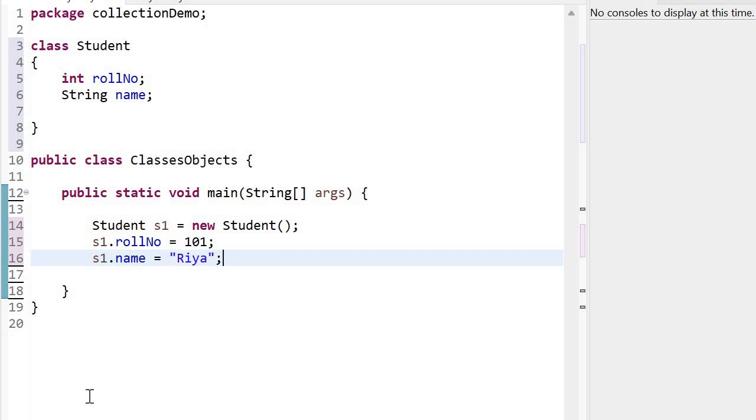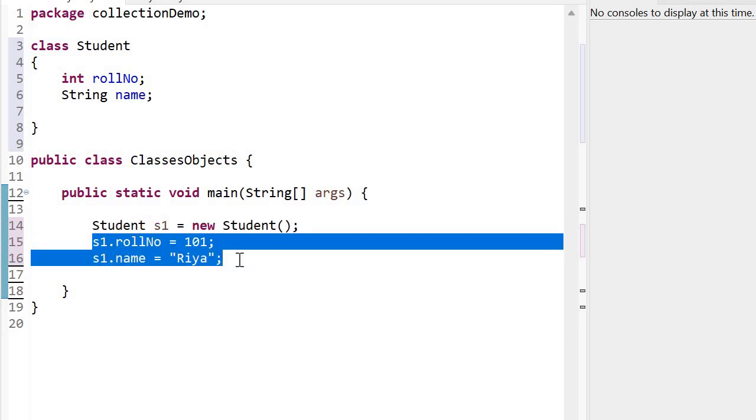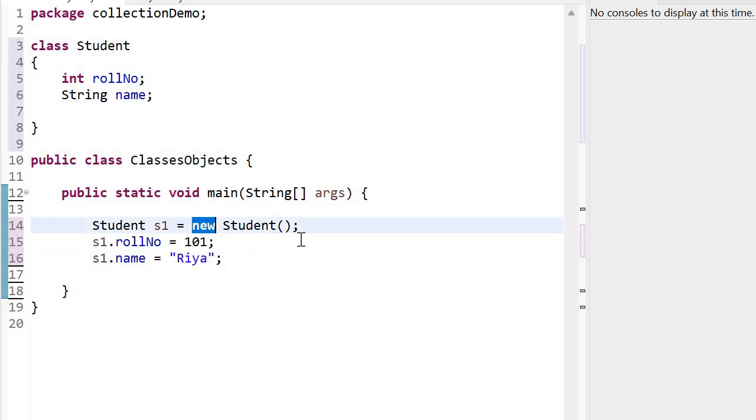In this scenario I have firstly created an object, and after creating the object I have given values to these instance variables referring to that object, right? But if I wanted to initialize this object with these values during the creation of the object itself, I need to work with the constructor. How? Let me show you.